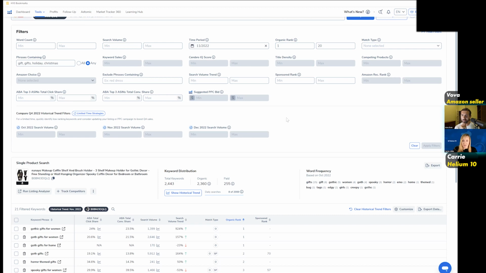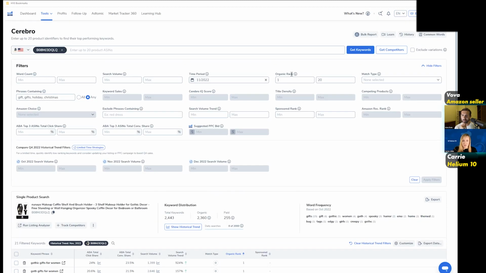But I love this historical trend data that we have now to be able to just help us with seasonality, keywords, and during different times of the year. It's pretty cool what we see here. And all these keywords are amazing, and we see that they did really well in them.